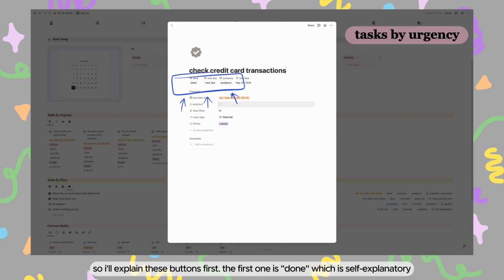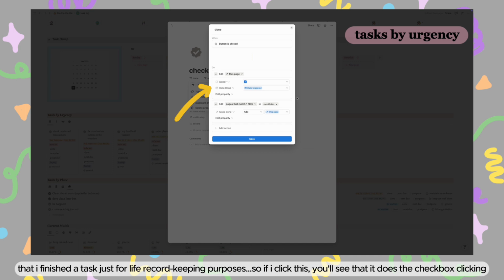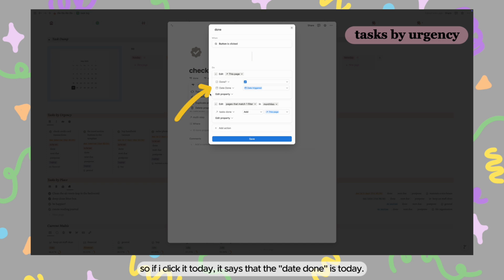So I'll explain these buttons first. The first one is done, which is self-explanatory, but the reason I have it set as a button rather than just a checkbox is because I also want to record the date that I finished a task, just for life record keeping purposes. So if I click this, you'll see that it does the checkbox clicking for me and also edits the property of the date done to the date that the button is triggered. So if I click it today, it says that the date done is today.